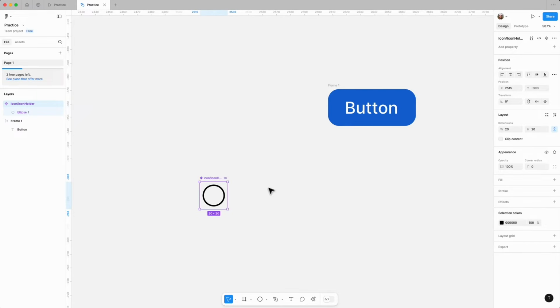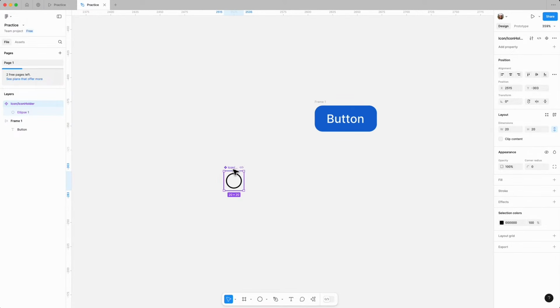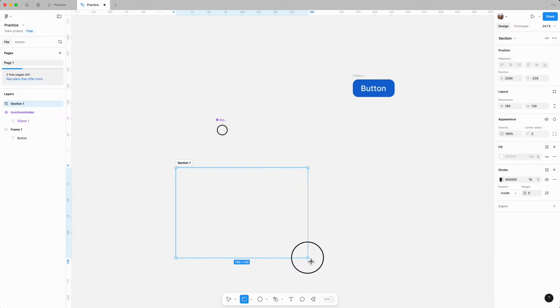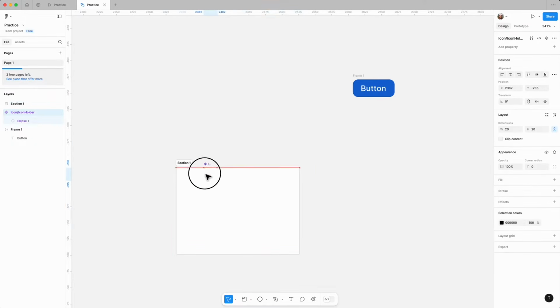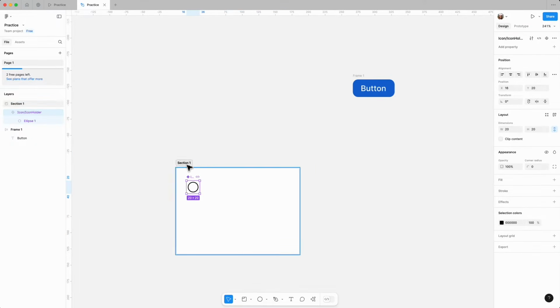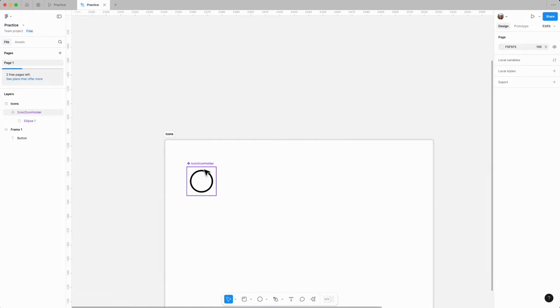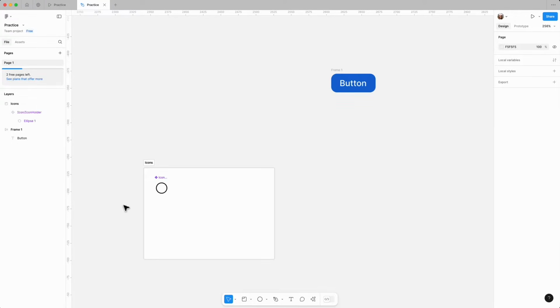I like to organize my icons in a section to keep the canvas clean. So let's create a section and place the icon component inside it and name it icons. Now we can bring an instance of this icon from the Assets tab. Click on Created in this file, then drag the icon from the list.